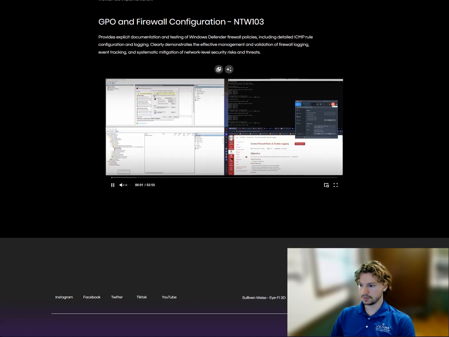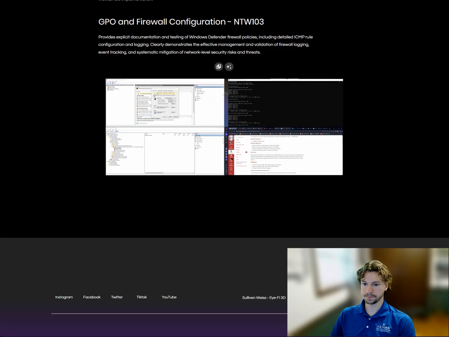The final objective I have here, or the final assignment for Objective 6, demonstrates by leveraging group policy to enforce ICMP restrictions and centralized logging. So we essentially have our firewall, our group policy, and our CMD to test ping.